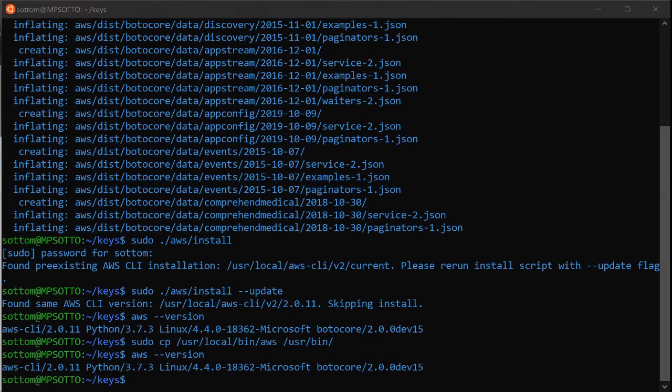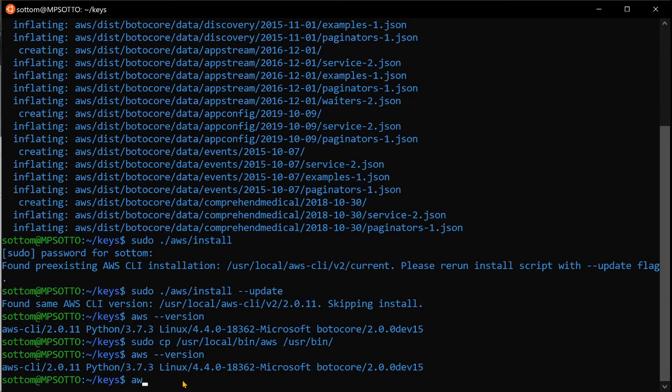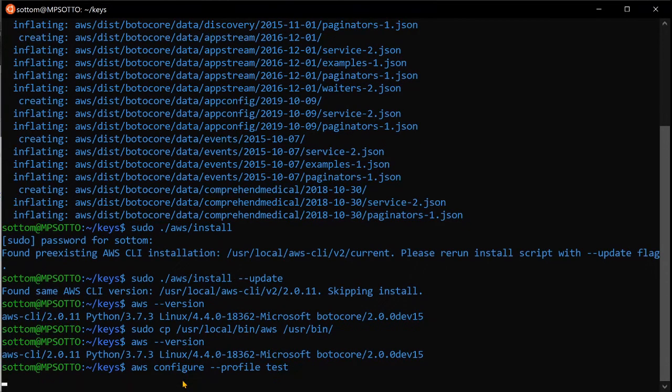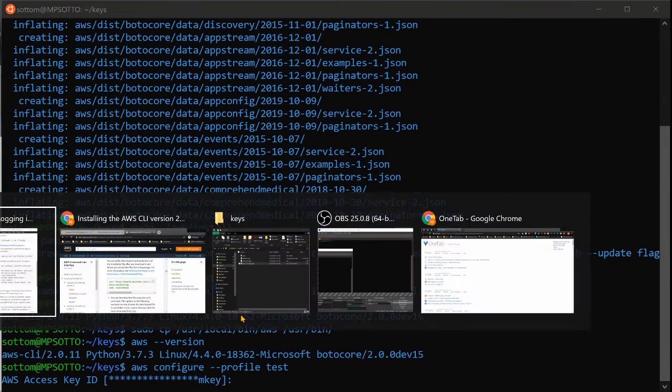Okay, next step. You are going to need to configure your AWS CLI with the correct profile. So you're going to do something like aws configure --profile, and I'm just going to name this profile test. When I do that, it asks you for a key. I've already used test before, so it's suggesting a previous key I have. But this key is something that you find inside your Amazon console.